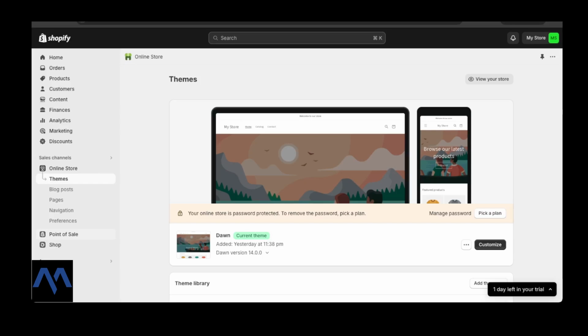So now that we're super familiar with what the dashboard is like, we will go to the next step, which is module 2. And there we will be customizing your online store.